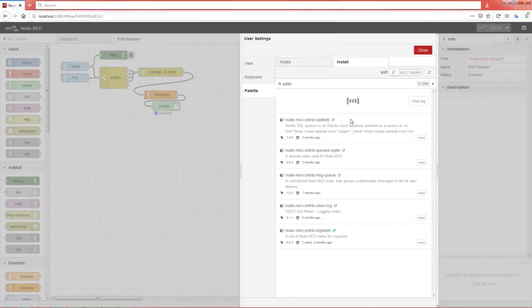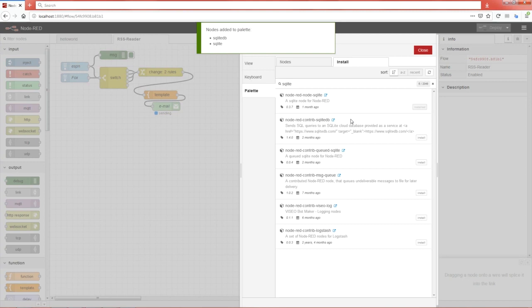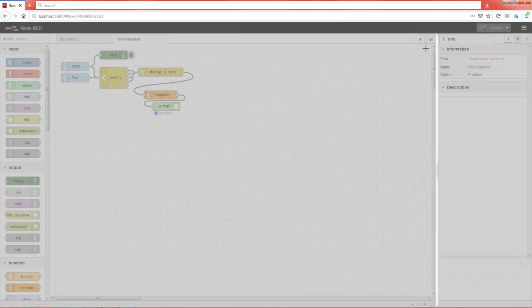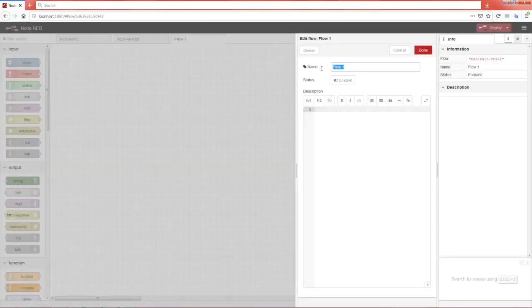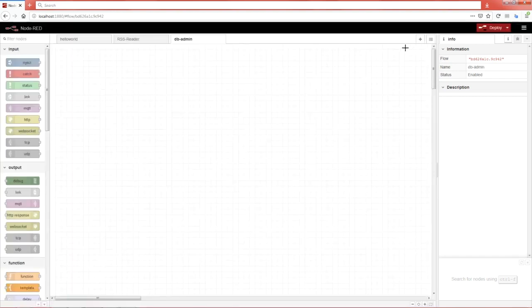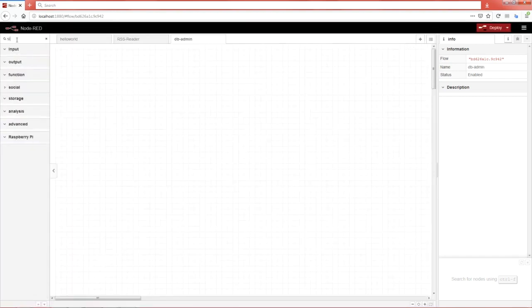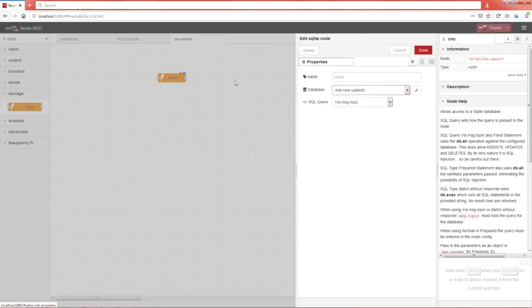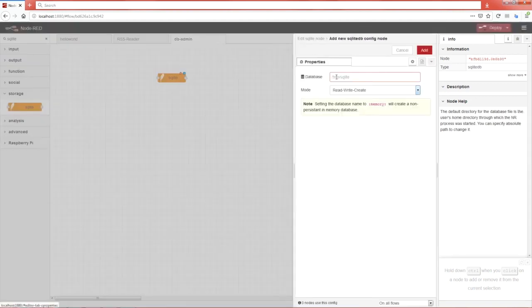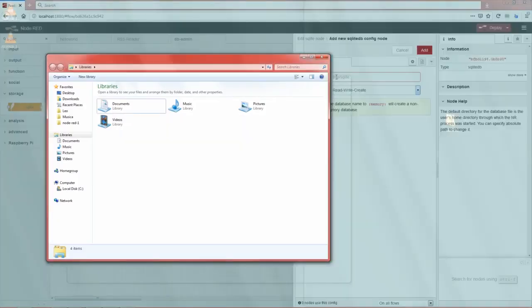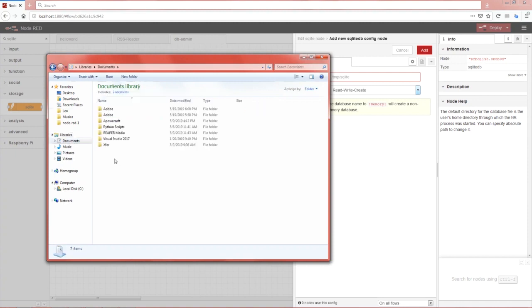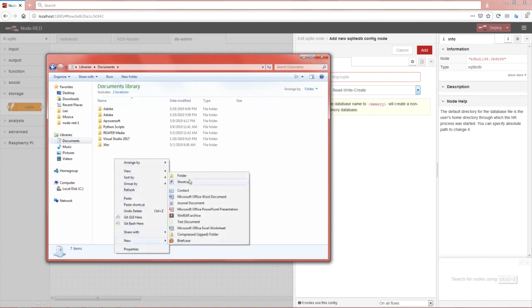Now that our module is installed, let's go and create a new flow and name it db admin. You're gonna search for our new node and double click to configure it. We need to provide the location of our database. We can simply find a place on our computer and create a folder, monitor.